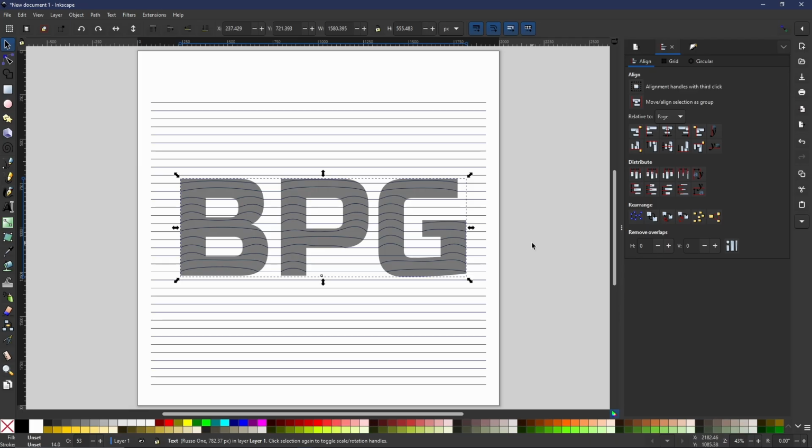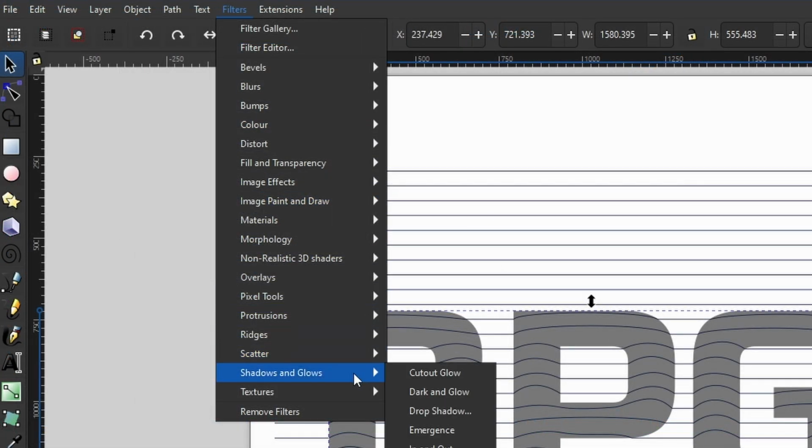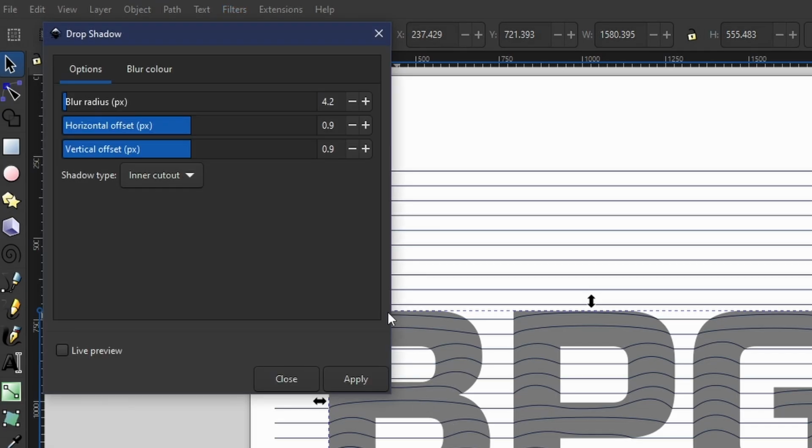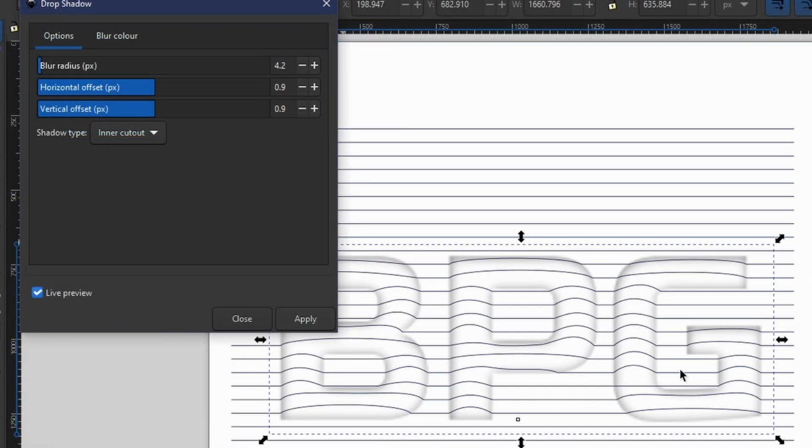Now the final step in order to get this to look like it's embossed onto some paper is, of course, using the filter of drop shadow. You can get to that by going to filters, shadows and glows, and then drop shadow. This will bring up the menu. Now I'm going to hit live preview to show you exactly what it's like.